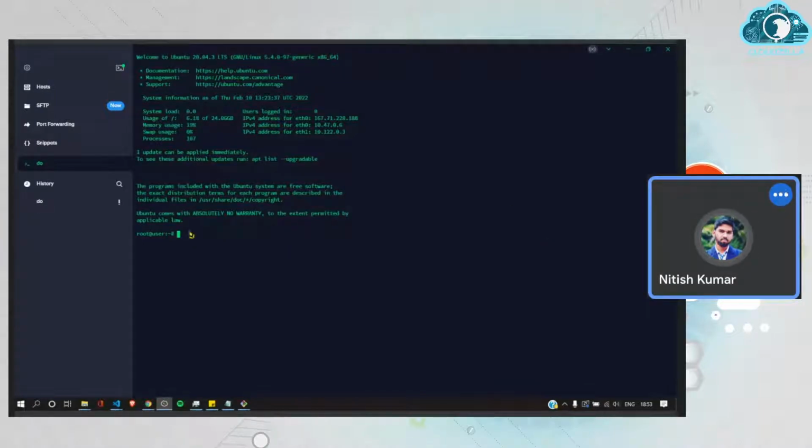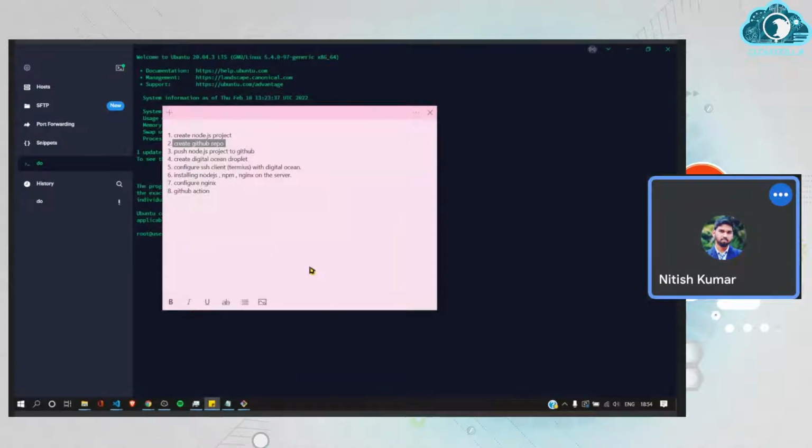So we do not have to do this every time. Once you have configured your terminal SSH client with the droplet, next time you will just click on that and it will automatically connect. So you can see your system information. Now what do we have to do? We have created our DigitalOcean droplet and configured the SSH client with DigitalOcean.